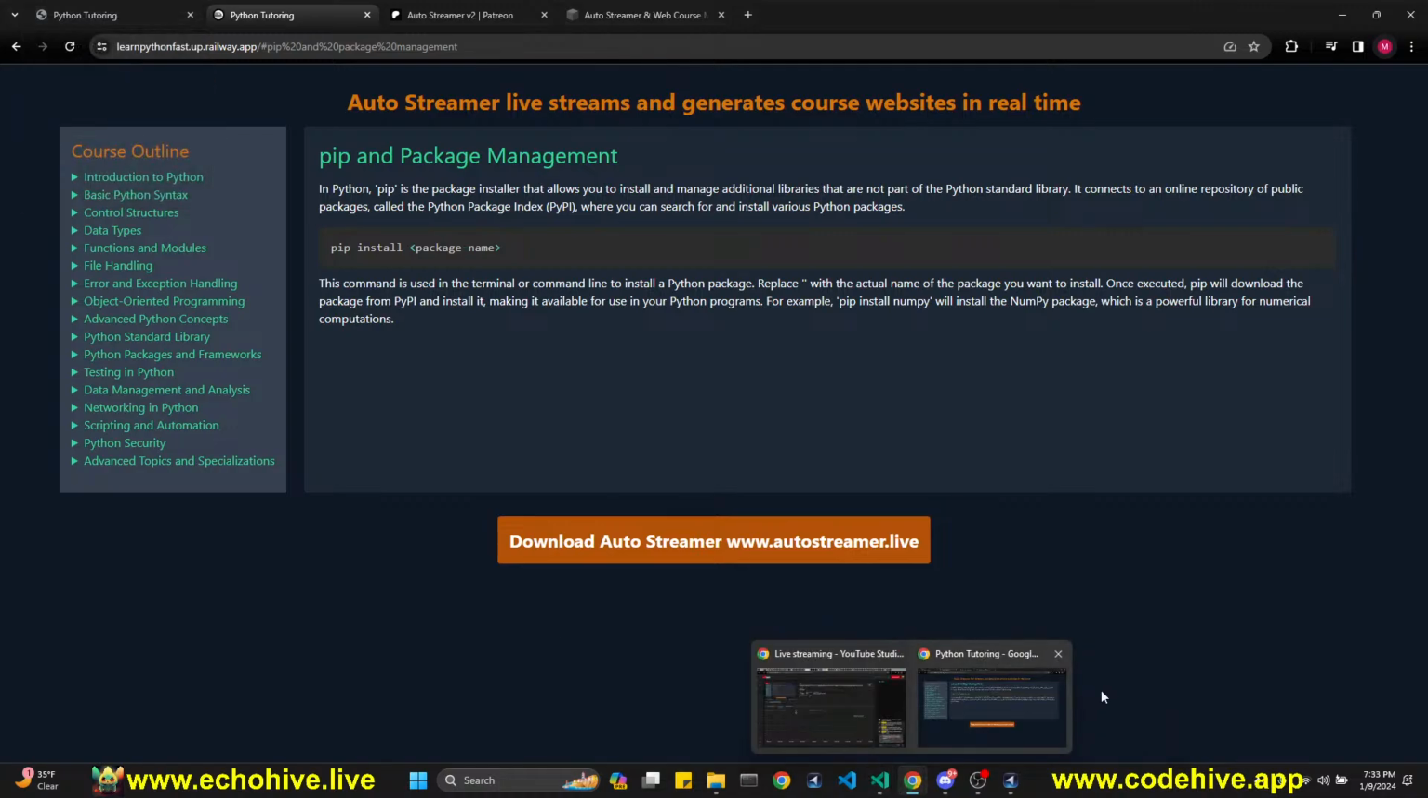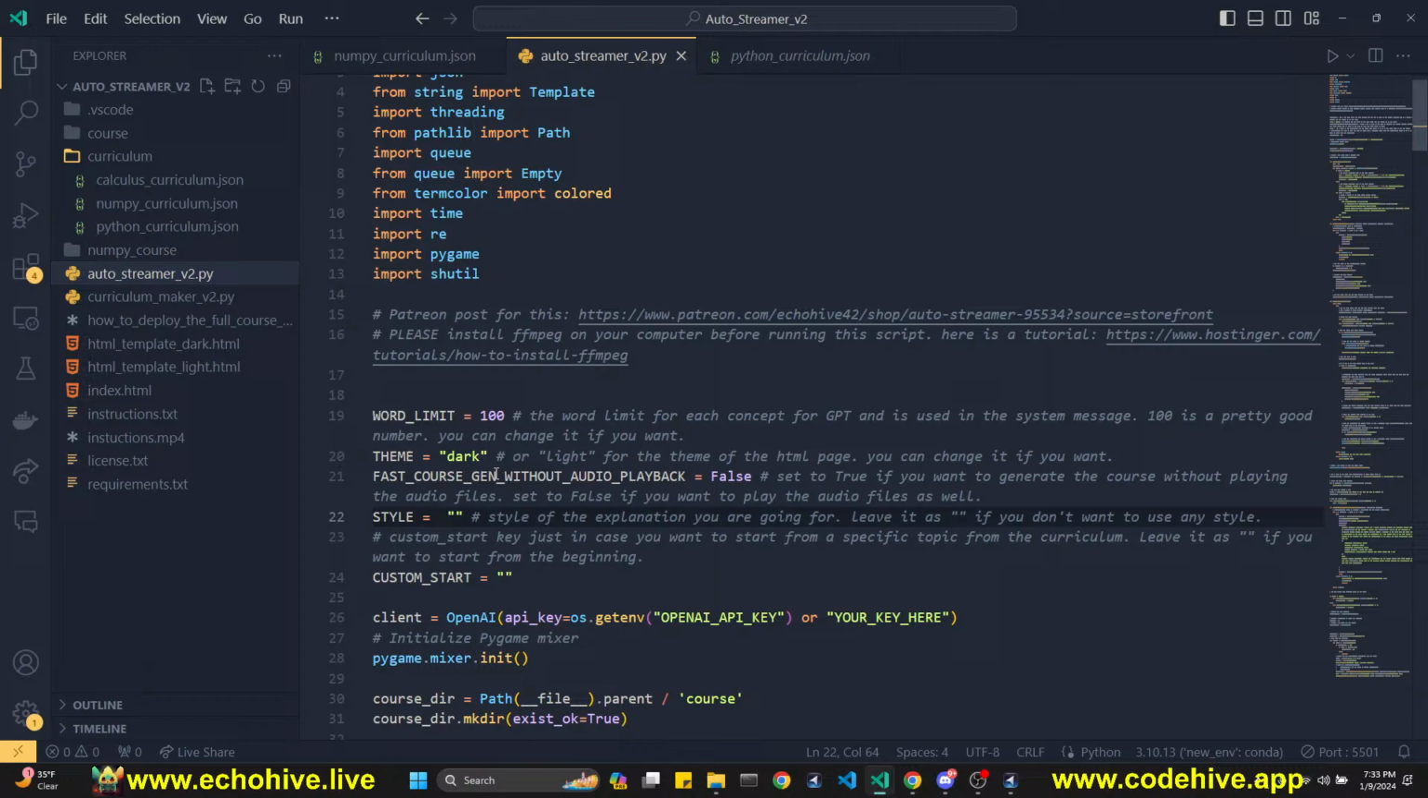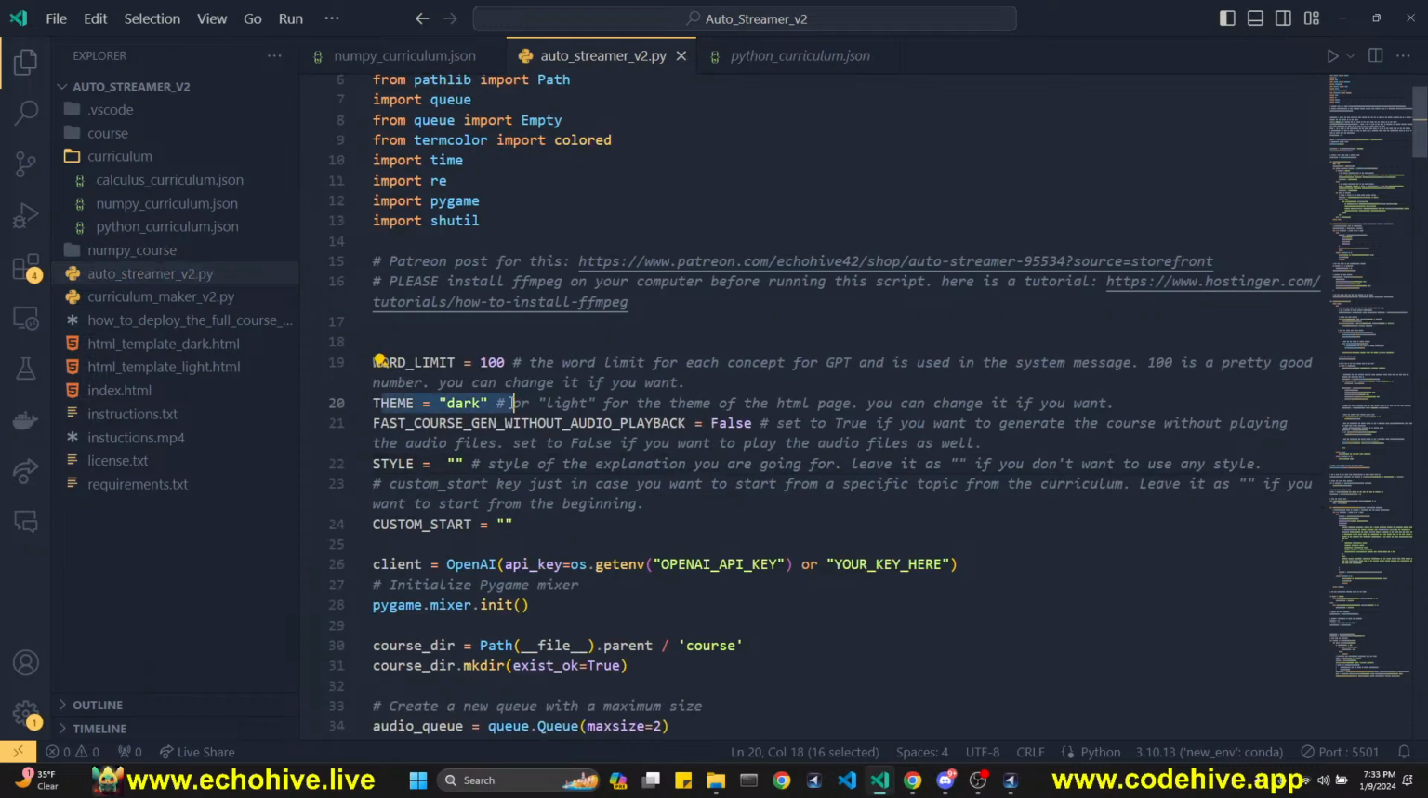So the new features are as follows. There's now a dark theme and light theme. What we just saw was light theme. I added fast course generation without audio playback. It's false by default, so the audio will play.